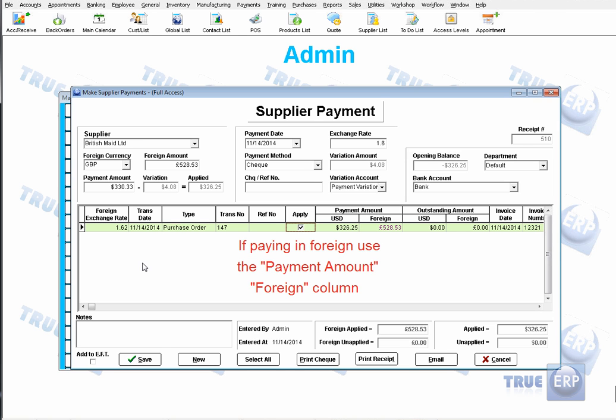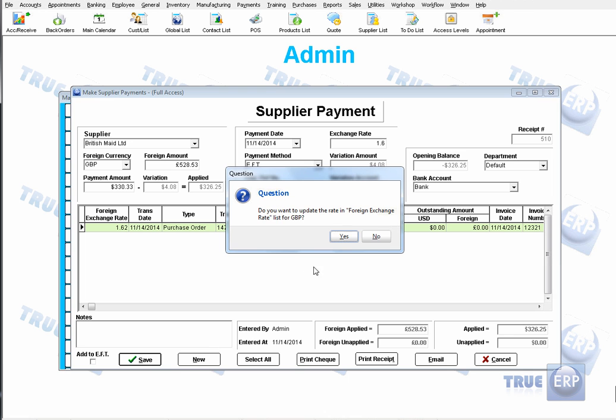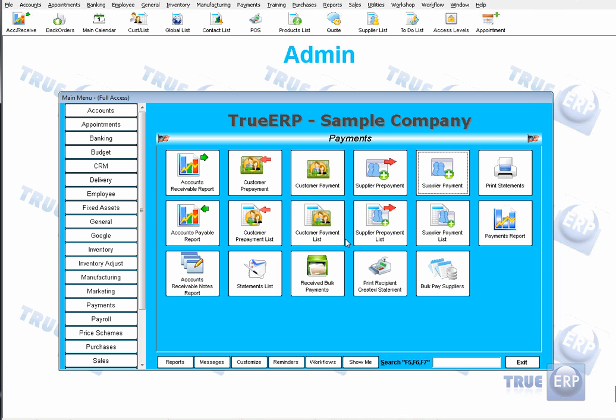So go ahead and we'll apply that. And we can choose a payment method, so we'll just leave it as EFT. It'll show you the payment amount, the variation, and the amount applied, okay? It does all the calculations for you here. And simple enough, just go ahead and click Save. And that's all it takes to create a supplier payment in foreign exchange. Very, very simple, as you can see.